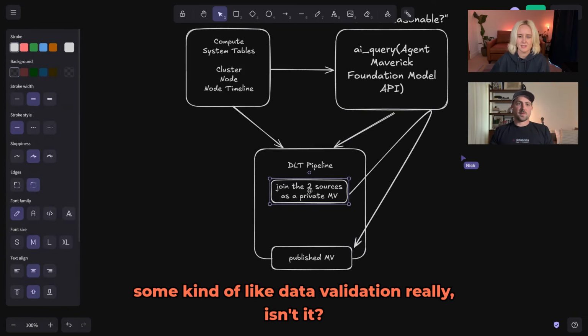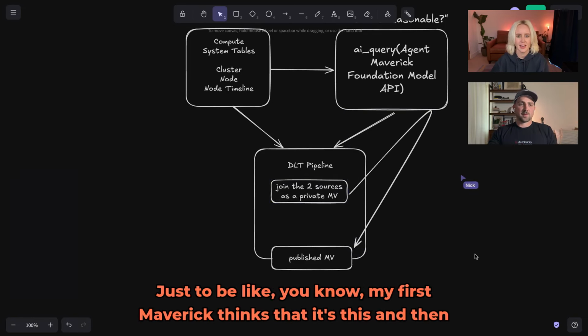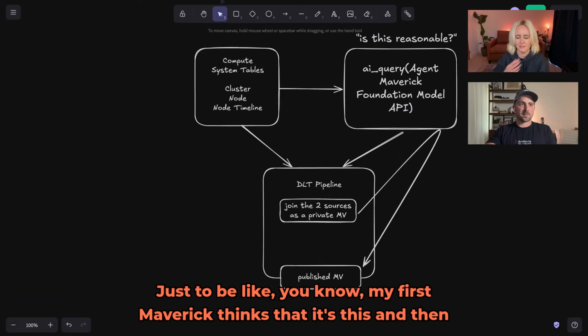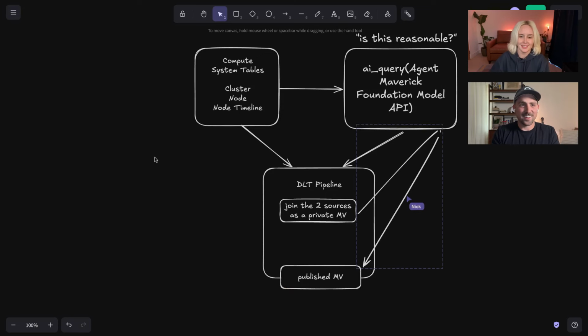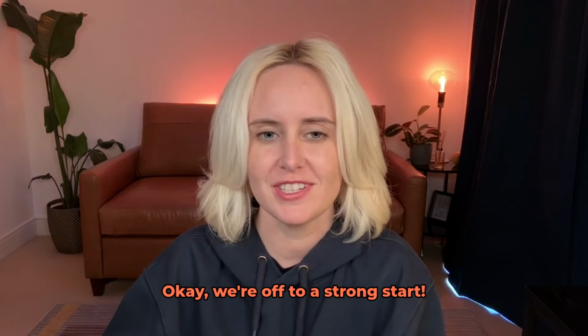It's some kind of data validation, really, isn't it? Just to be like, hey, my first attempt thinks that it's this, and then my second attempt says yes or no, is it reasonable? Part two. Great. Okay, we're off to a strong start.